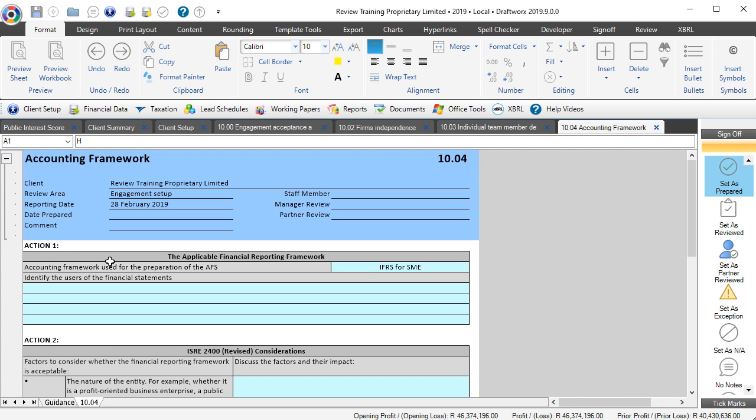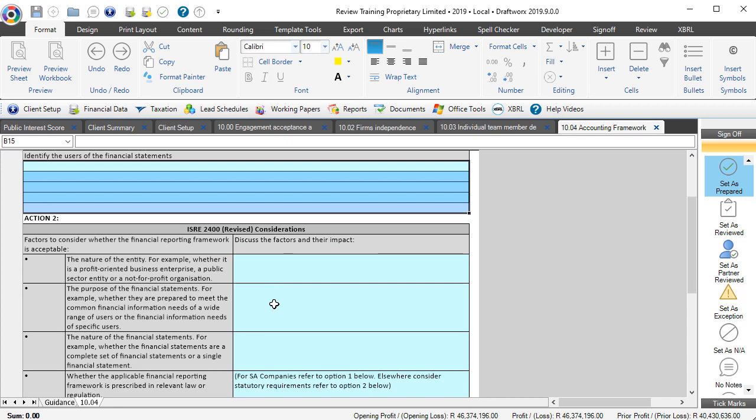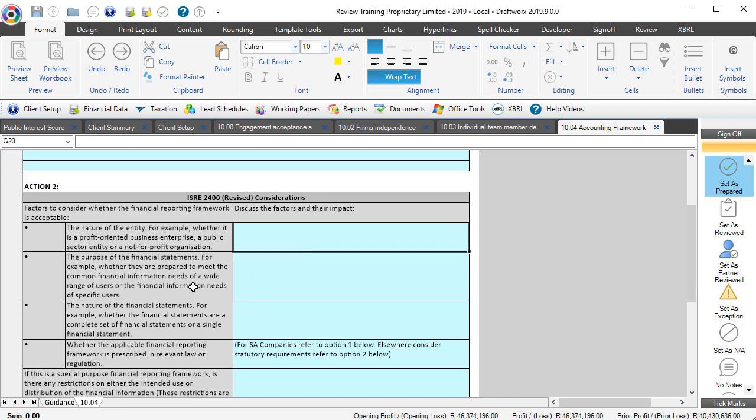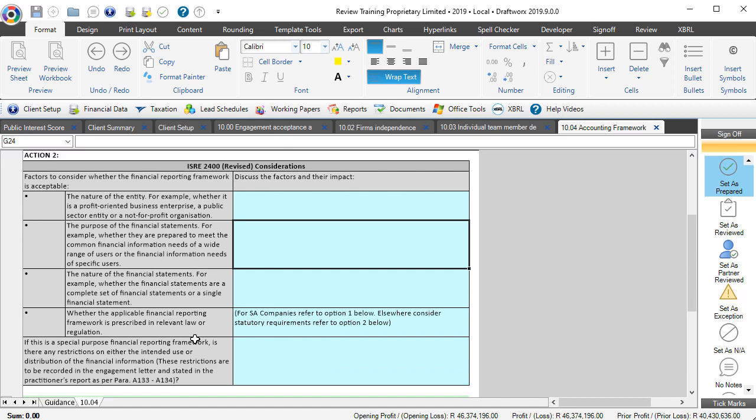But again, just to go through what the process is, we look at what the framework is that's being used to prepare the financial statements. Okay, identify who the users of these financial statements are going to be. And then we go and consider the nature of the entity, the purpose of the financial statements, the nature of the financial statements, whether it's a complete set of financials or a single financial statement. So in other words, are you actually reviewing just the income statement or something like that? What is the applicable financial reporting framework?